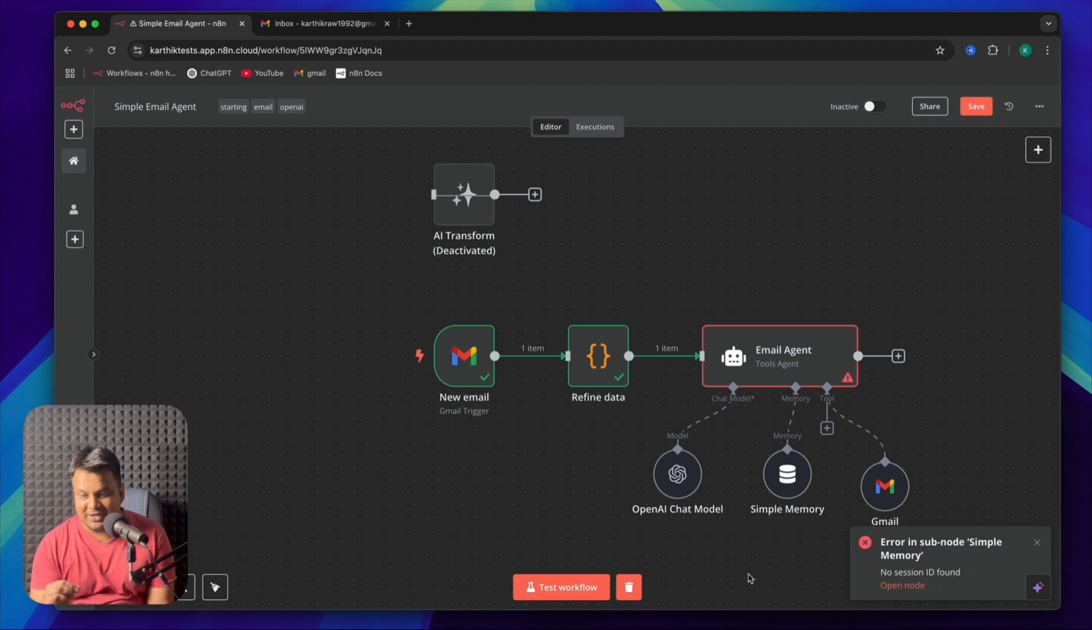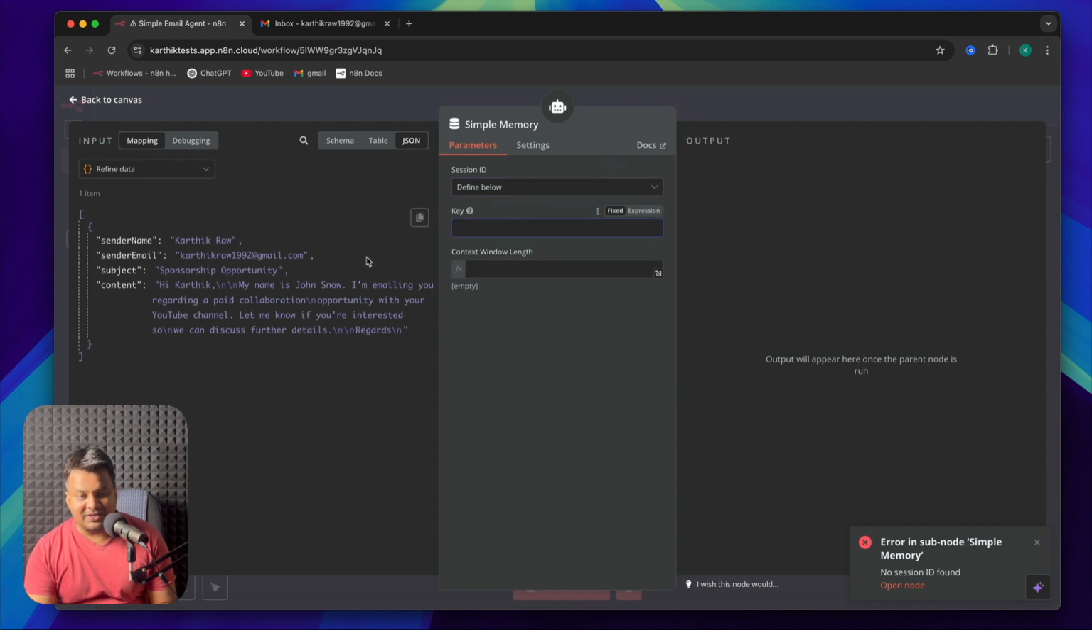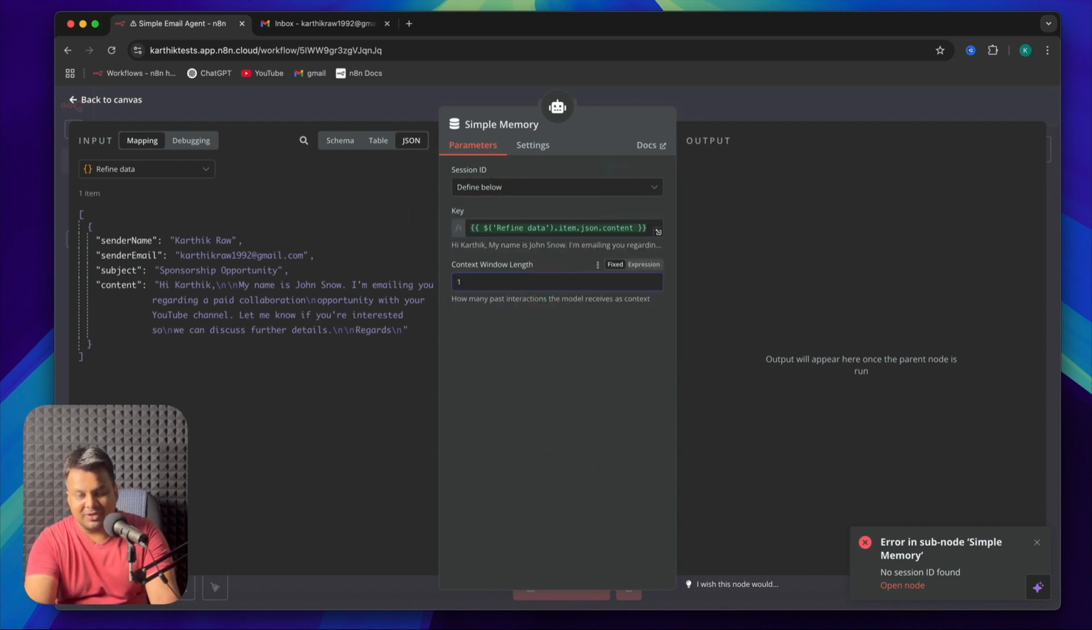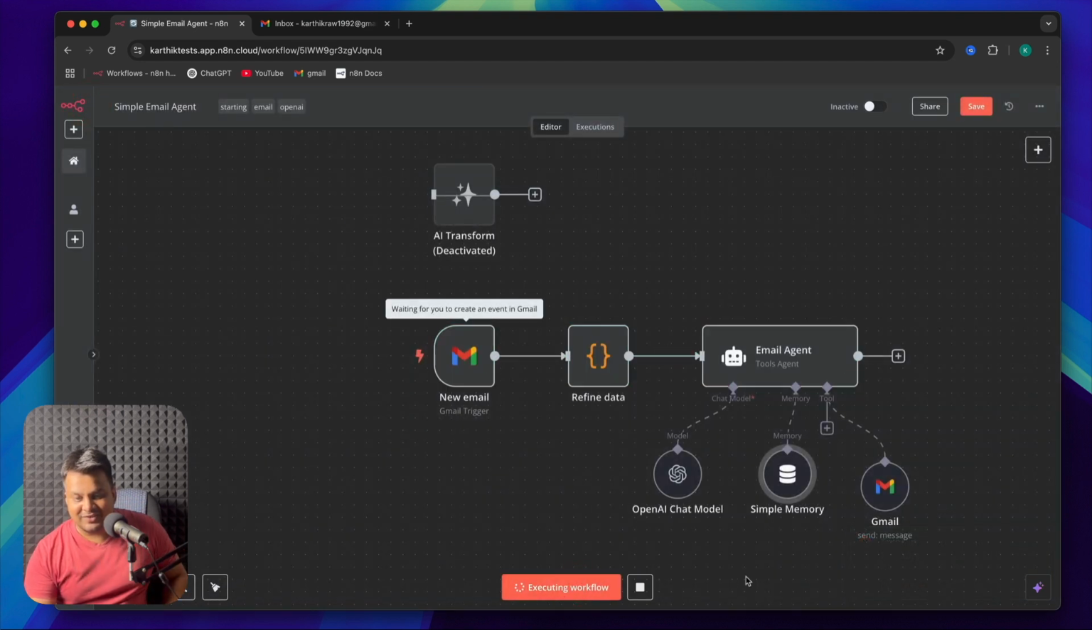So it's starting. So there's an error in simple memory. I'll click here. So here we have to choose define below, and the key is the content. That's it. And context window length, maybe, I think hopefully that allows us. Let's do that again. Let's see if that works.